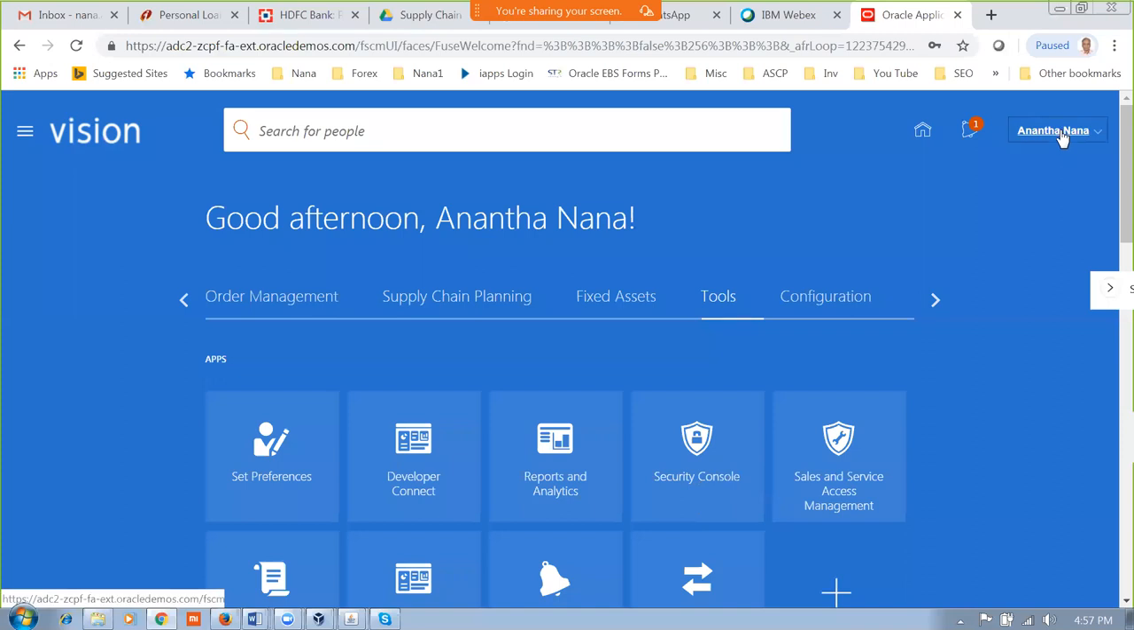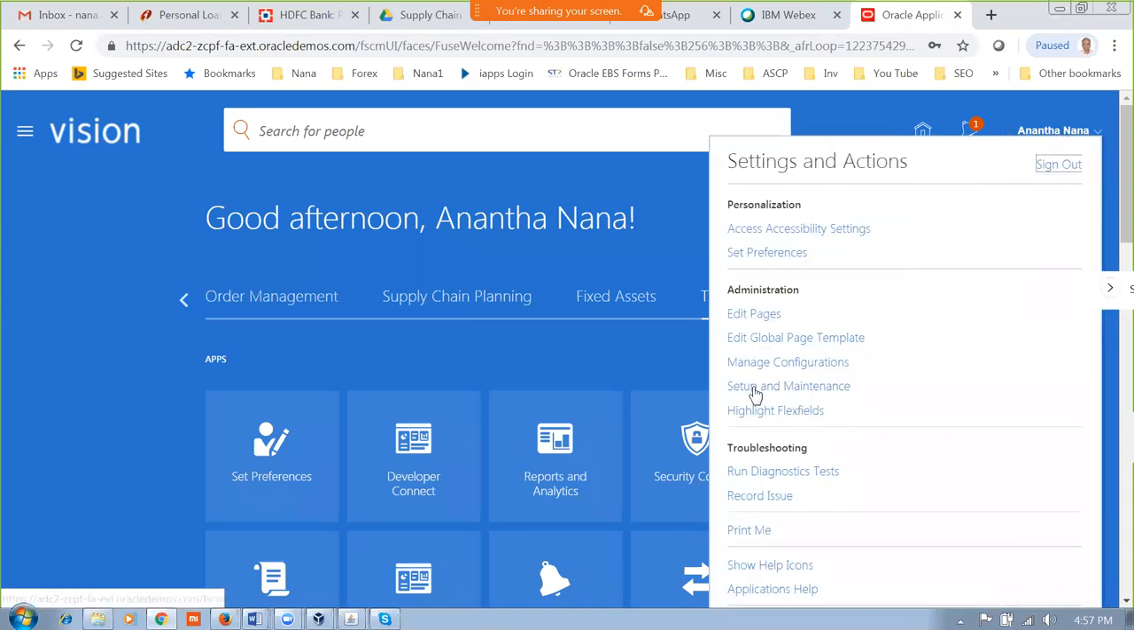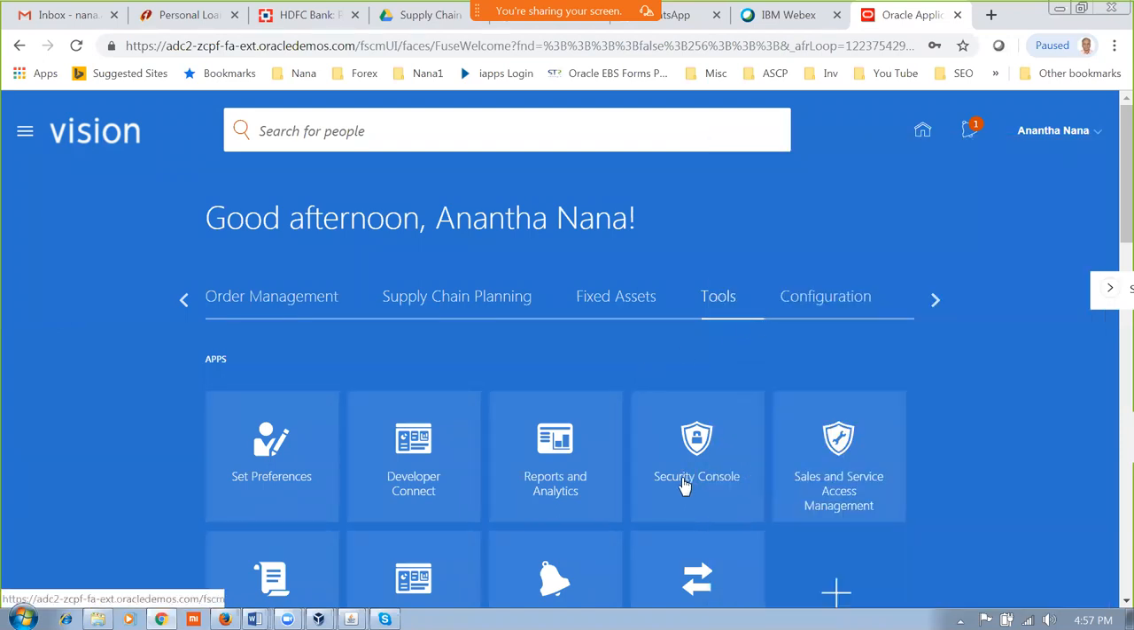Similarly, if you click on the name, you'll be able to see Setup and Maintenance. This will be visible only when you give the Application Implementation Consultant role. So the Application Implementation Consultant role is responsible for Setup and Maintenance, and the Tools Security Console is because of the IT Security Manager role. Now I have not given anything at all. Let me log in and then see.